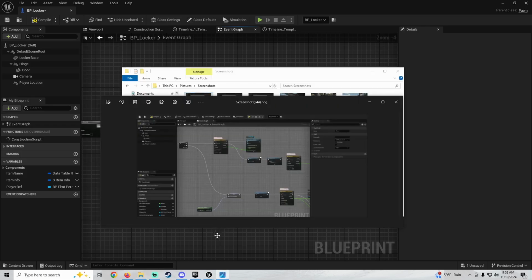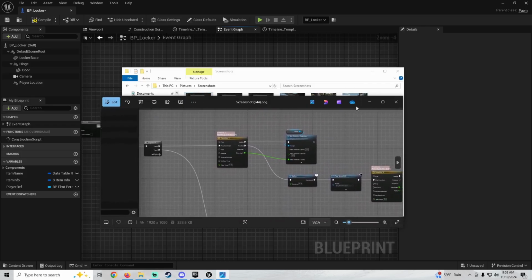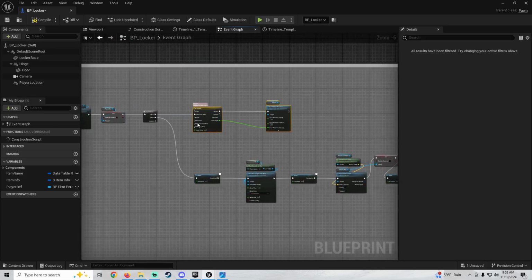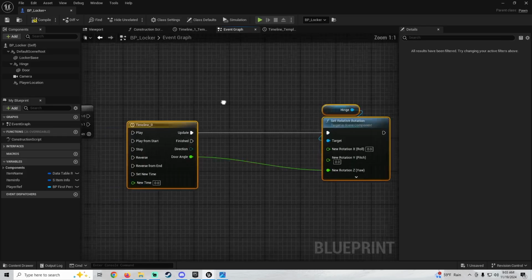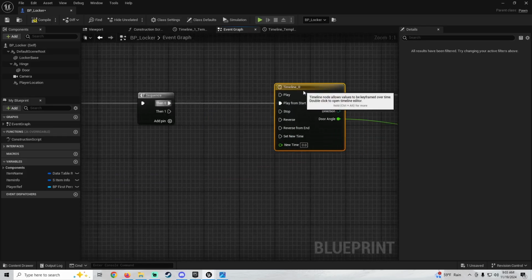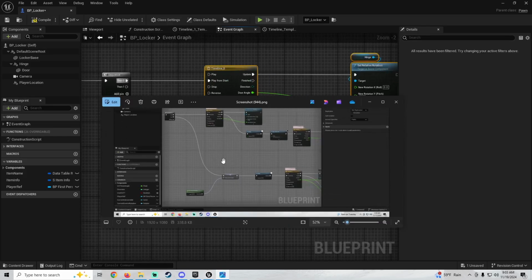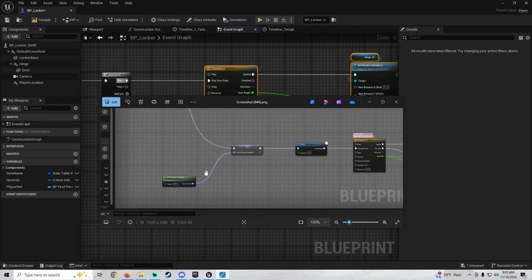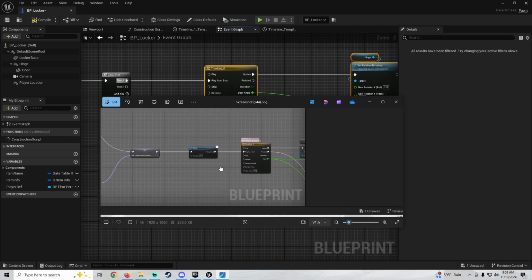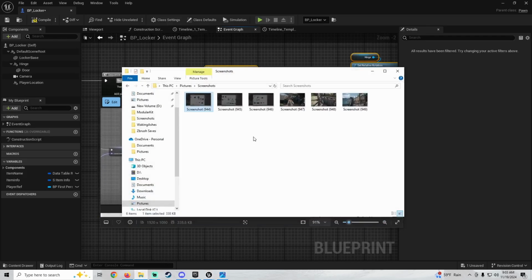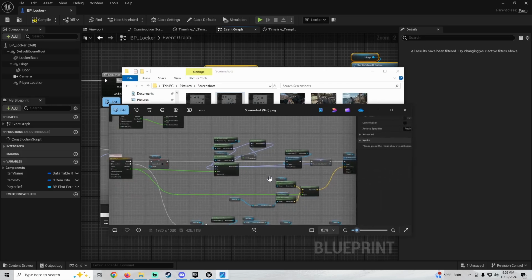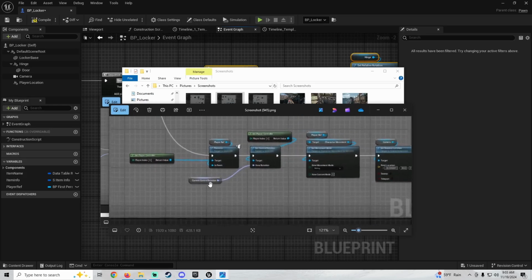So the next thing is we're just going to rotate the door again. We can literally just copy what we have here, because we're just opening it again. Copy and paste it down here, play from start on the 0. And then we're going to get control rotation. Am I actually using this guy? Let me see if I'm actually using that. Looks like I am. Okay.